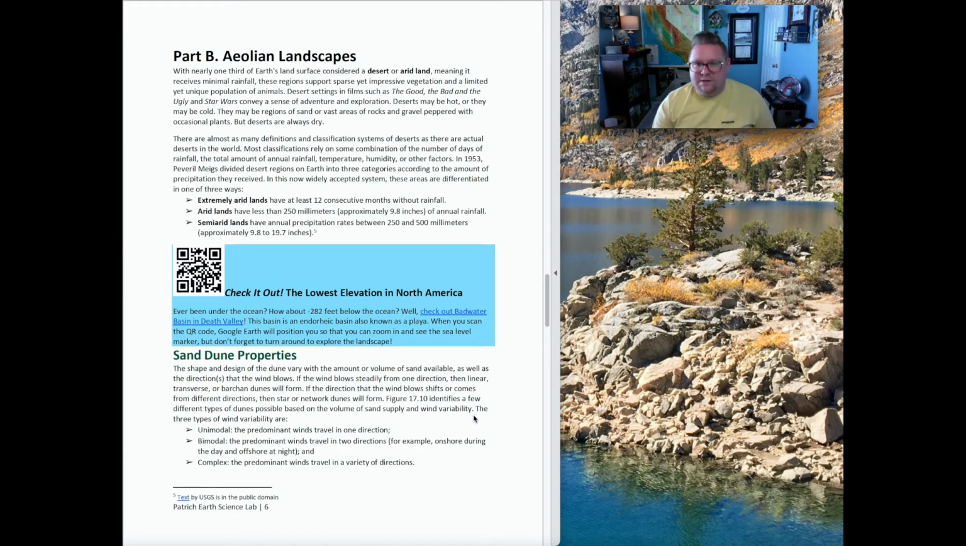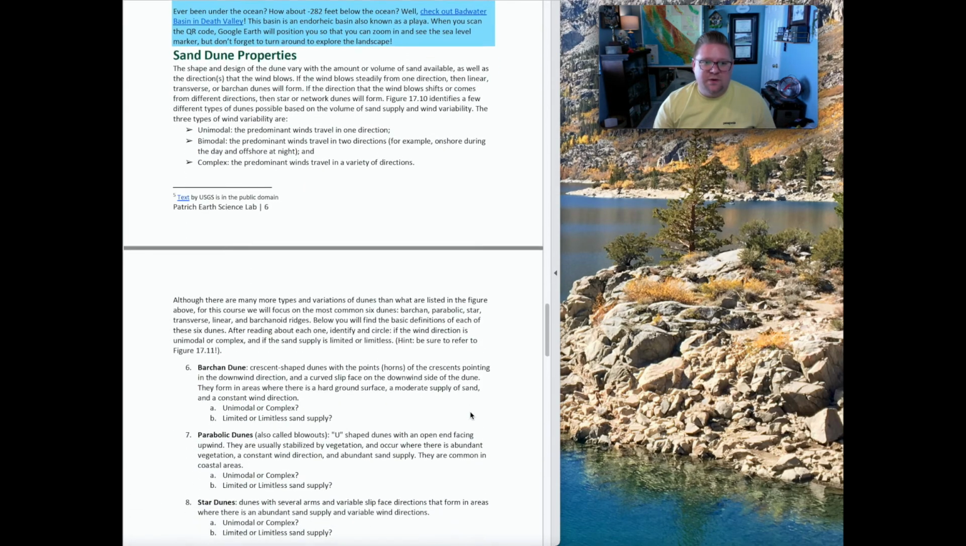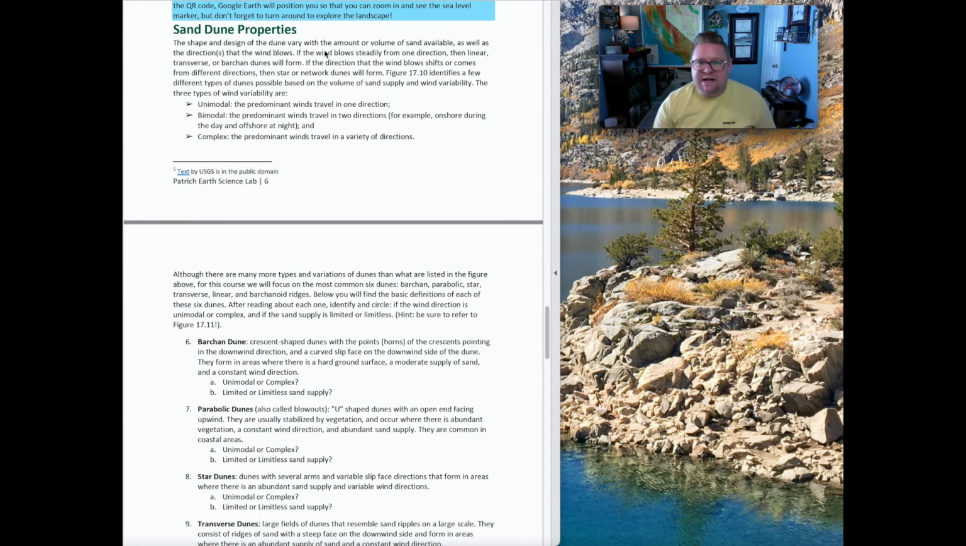So we can talk about some of those properties when looking at this. It says the shape and design of a dune will vary with the amount of sand that is available, or the volume, as well as the complication or the type of wind velocity or variability. So that being said, we're going to work a little bit with this.